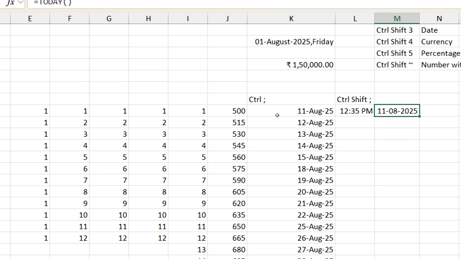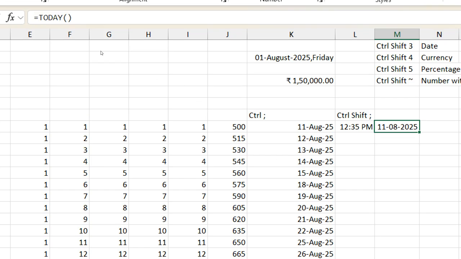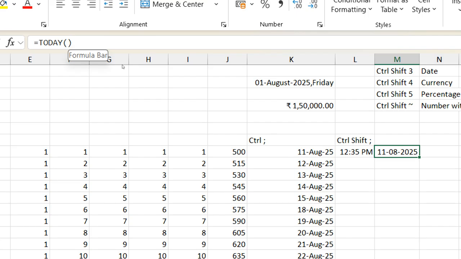So equal to TODAY, bracket open. No need to close the bracket. Excel will close it automatically. If you are closing it also, fine. But you can ask me a small thing here. Why has Excel given 2 options for getting the current date? Both are giving the same output.